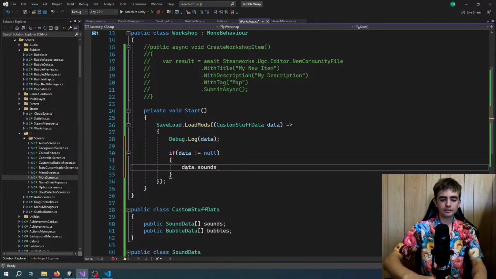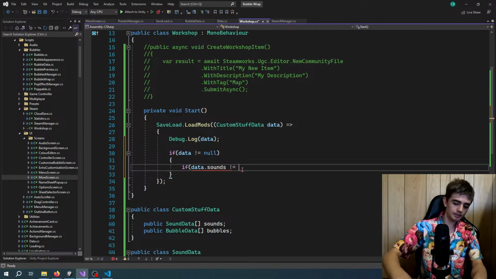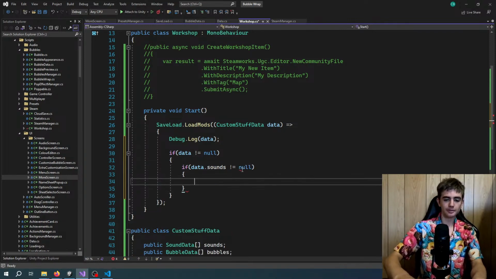Data.sound. If data sound is not equal. So to make this work, I need to load data.